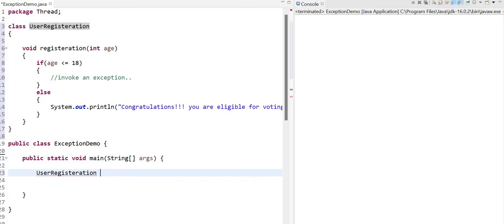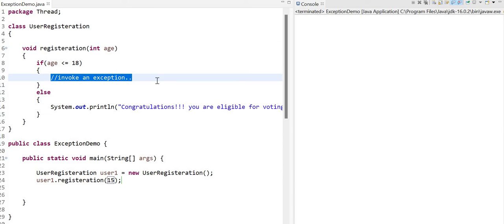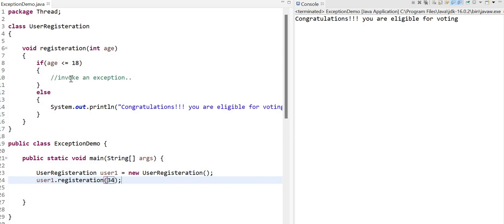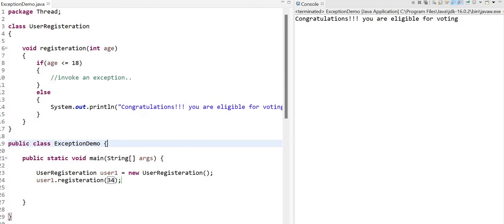Now, in the main method, I have to first create an object of this class, say user1 is equal to new this. Then user1 will call the registration method. For example, if I provide the age 15, it will call this method. Because it is less than 18, I have to invoke an exception, right? And if the age is not less than or equal to 18, it will not go into this. It will just execute this statement, congratulations, you are eligible for voting, right? So this is the normal way.